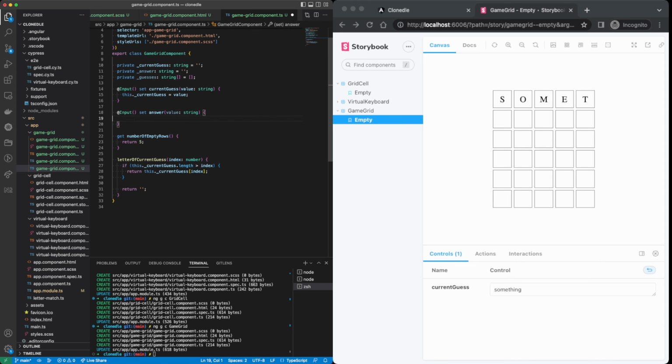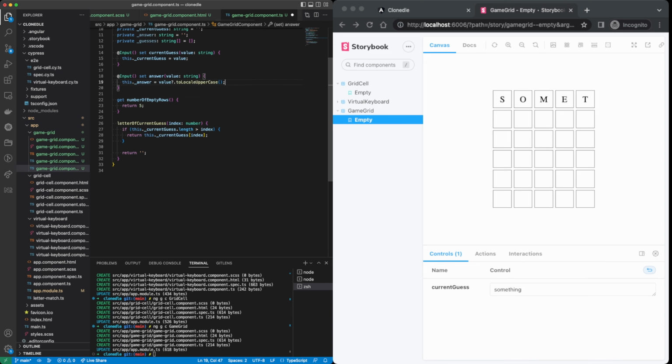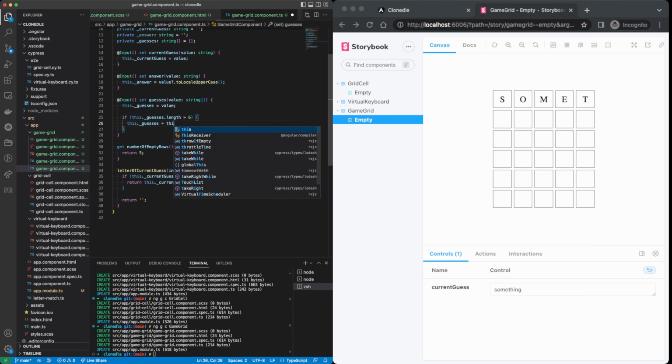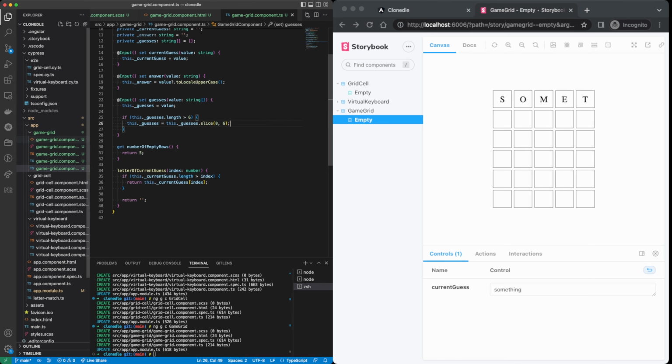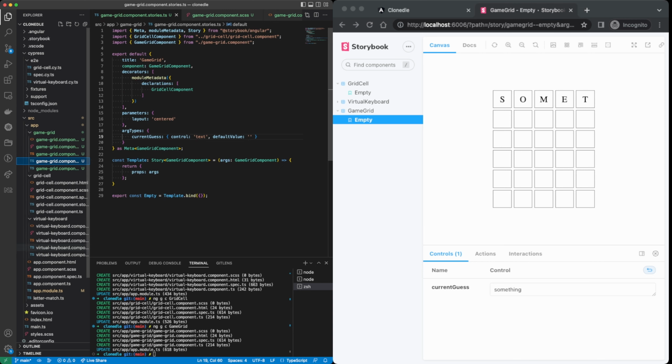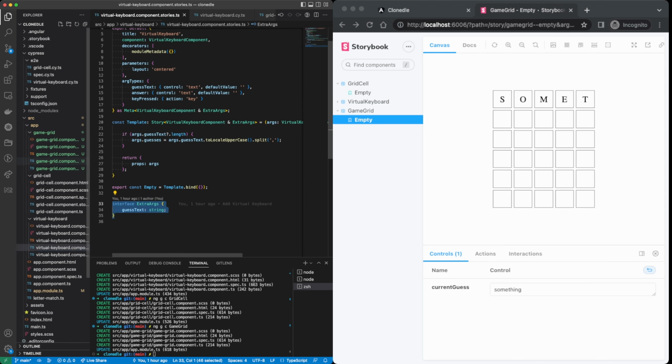We can fill out the other properties now, for example the answer and the guesses. We need to make sure that at all times we convert as much as we can to uppercase. That's definitely going to help us in the future. And with the guesses, we want to make sure that there's no more than 6.